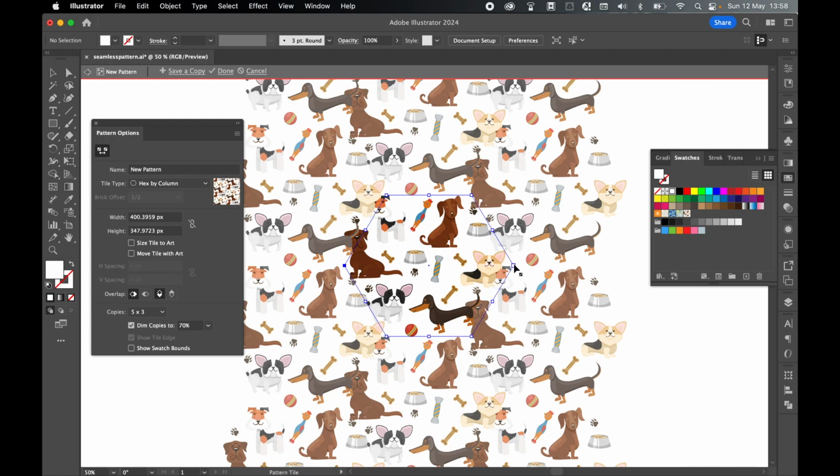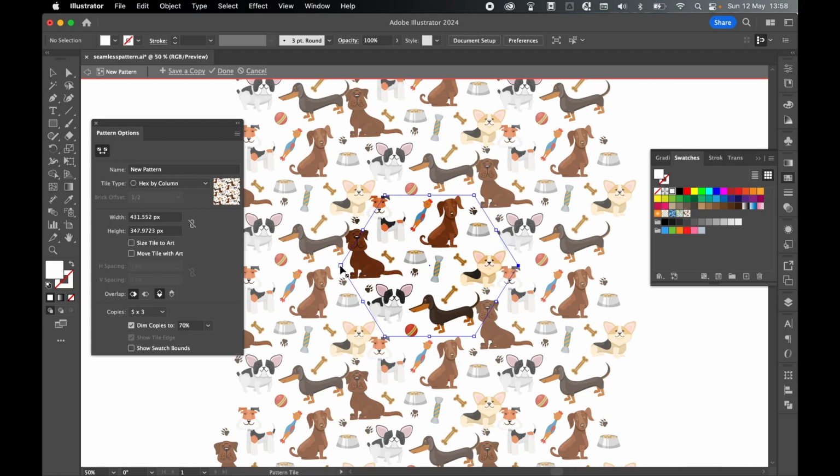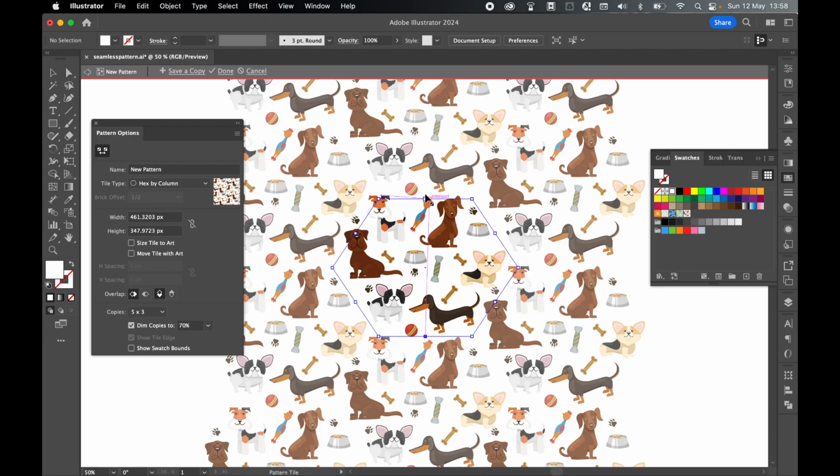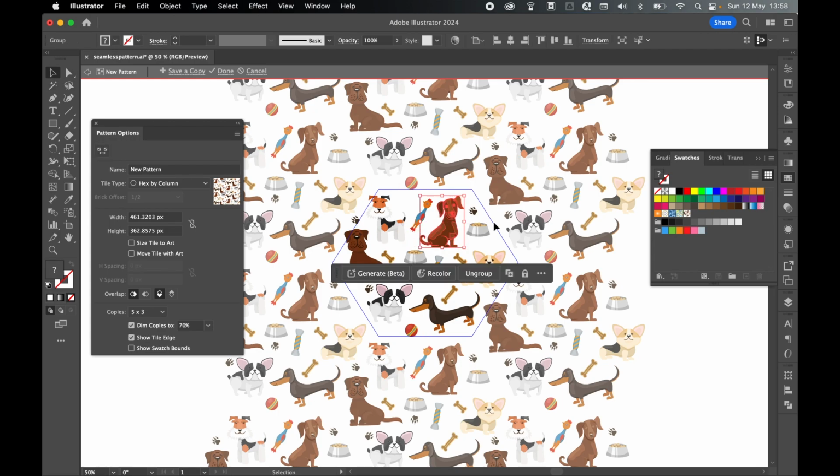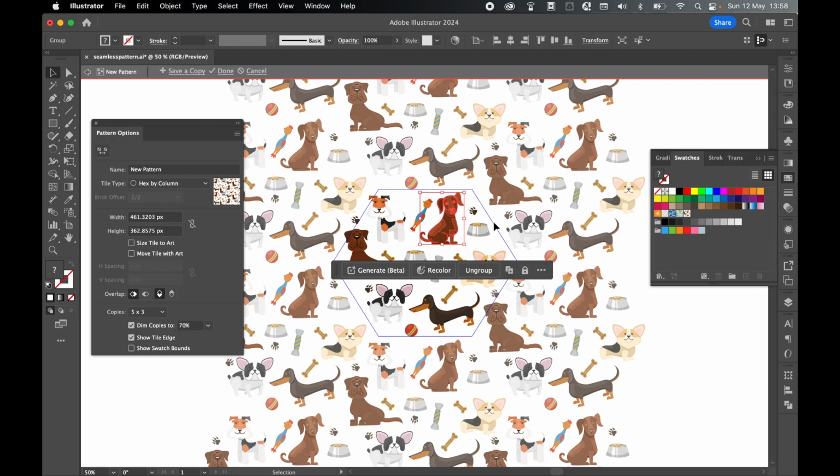And now if I click or drag on the edges of the hex, you can see that it is rearranging where the pattern is repeating. And at any time, I can go in with the selection tool here, and I can just select these individual illustrations. And as you can see, as I shift them up or down, the repeated pattern is changing. So I can fill in any gaps that I have. And once I'm happy with this pattern, simply click Done.